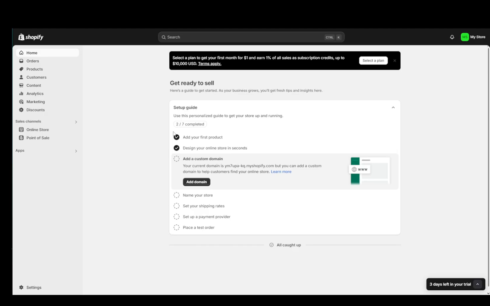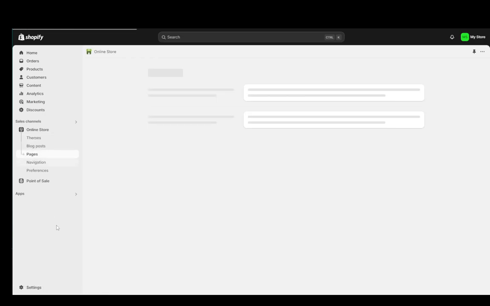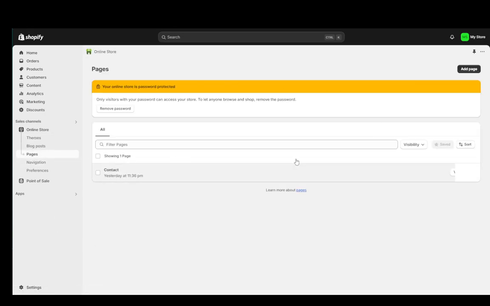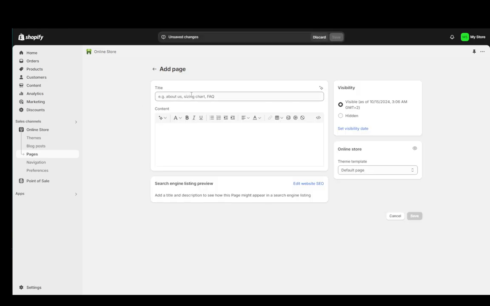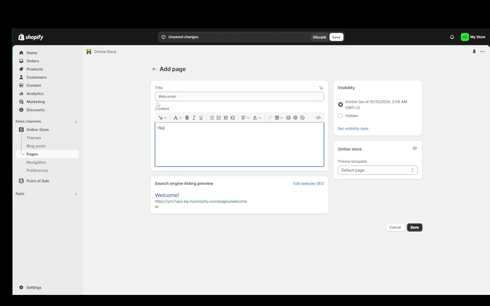Now, the first thing we're going to be doing once we're on our admin dashboard is we're going to go into Online Store. From here, we're going to first navigate into Pages, and this is where we're going to be setting up our page templates. We're going to click on Add Page in the top right, and that is going to take you to this page. For the title, we're just going to select welcome, and for content we're just going to type welcome to my store, and that should be it.